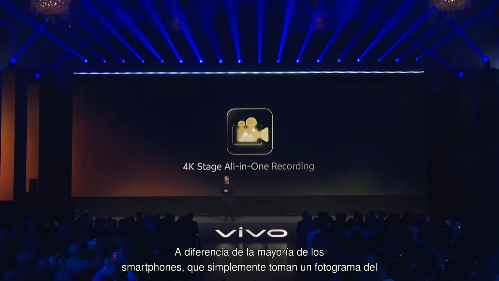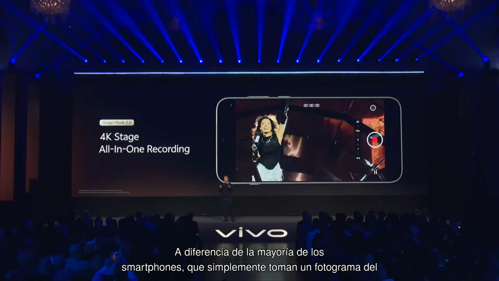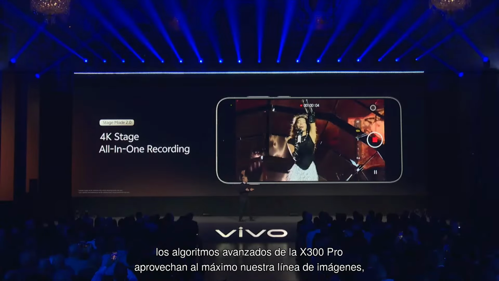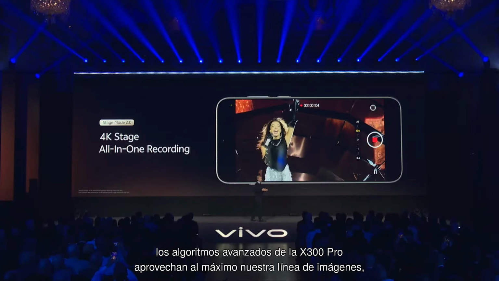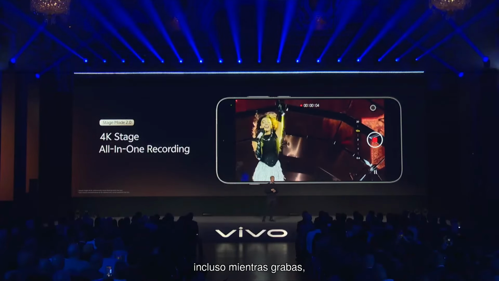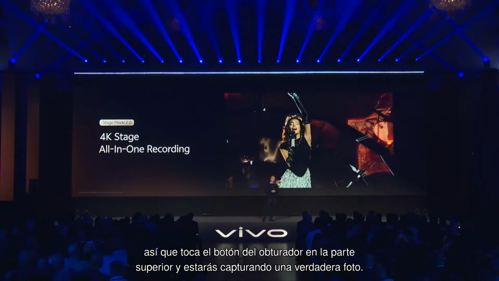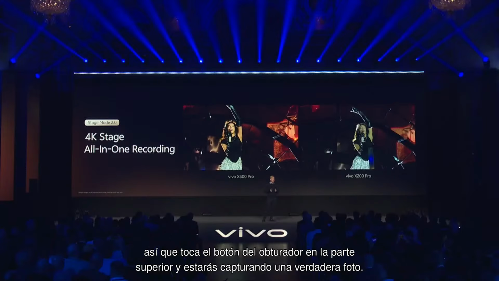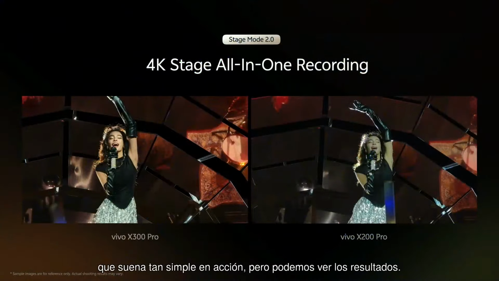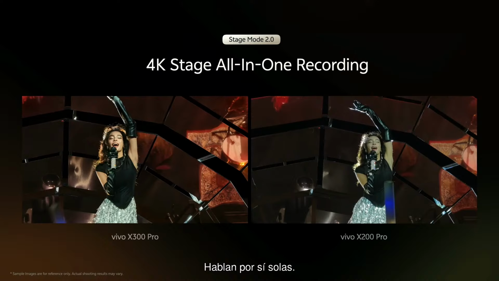Unlike most smartphones that simply grab a frame from the video when you are taking a picture, the X300 Pro's advanced algorithms fully utilize our imaging pipeline, even while recording. So tap the shutter button on the top, and you are capturing a true photo, just like in photo mode, with all the clarity and all the details, which sounds so simple in action, but we can see the results, they speak for themselves.